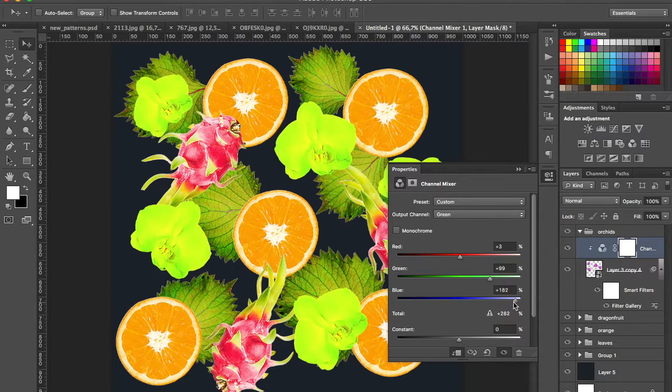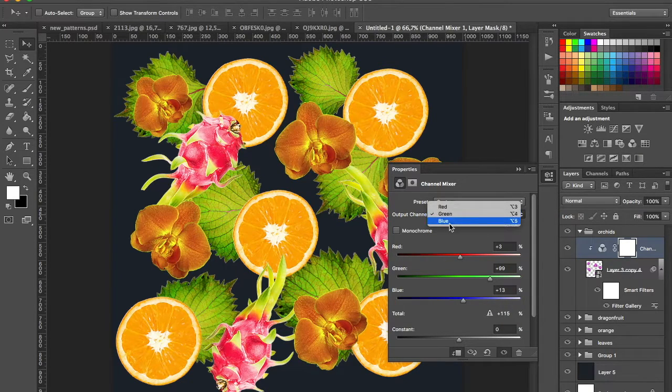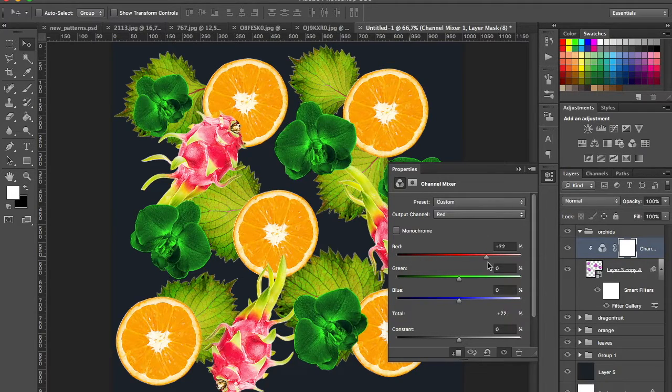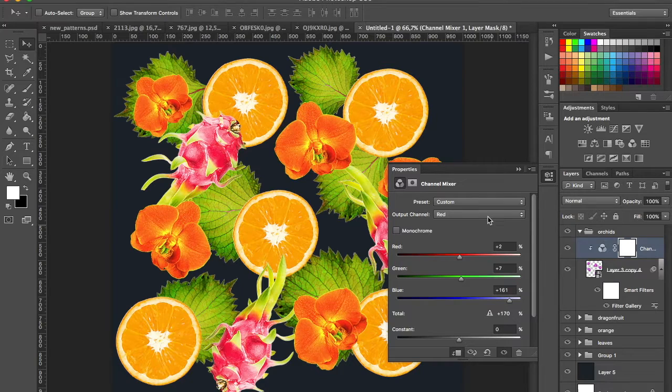Blues and the reds. Very green. I think I would like to have something that's a bit more purplish, a bit lighter and not so red. So probably I will do something like this. Go back to green, a bit more blue.